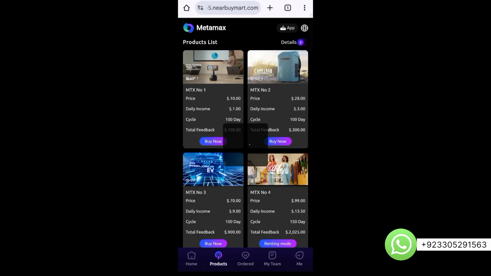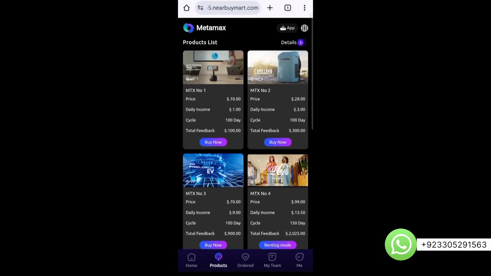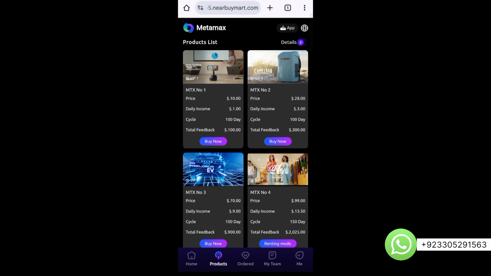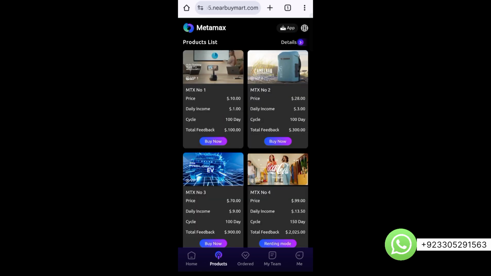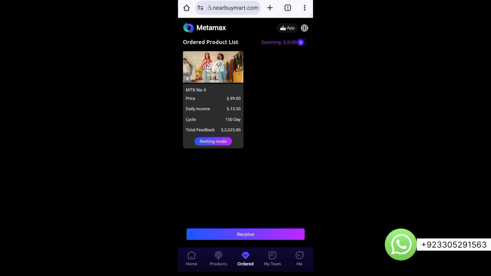Here's a product option. So these are all the plans. User can view them and buy them separately. So here user can click on buy now, and user can easily buy any plan the user wants. Here you can see all the products that you have bought. Currently I have subscribed to this plan, so you can see it over here, and here you can see your daily earning.